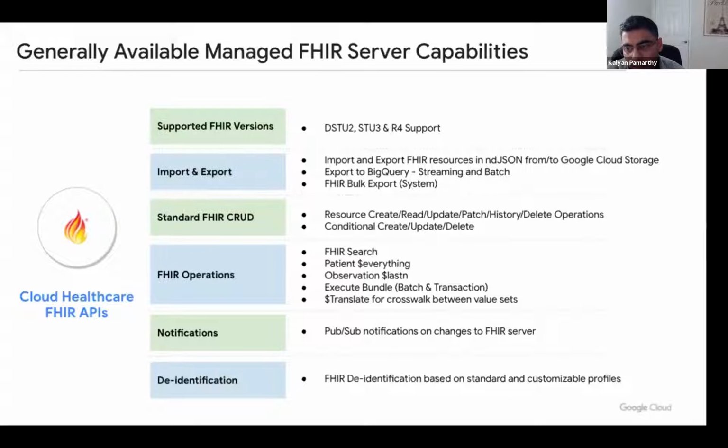And again, as you would expect from a FHIR server, we support all the standard CRUD operations for creating, updating, deleting resources, as well as conditional create, updates, and deletes. We're continuing to build on the set of FHIR operations we support. So we've got a fairly extensive set of capabilities around FHIR search. We support patient everything, observation last, and executing both batch and transaction bundles, as well as some capabilities for translation between various value sets. This is primarily for terminology server use cases.